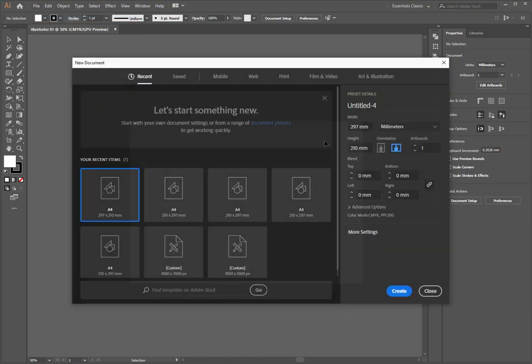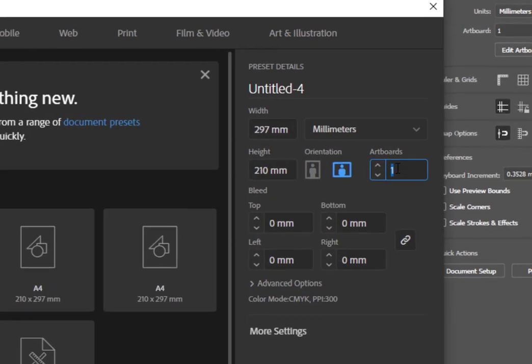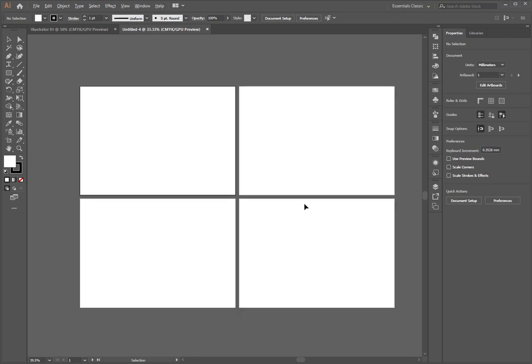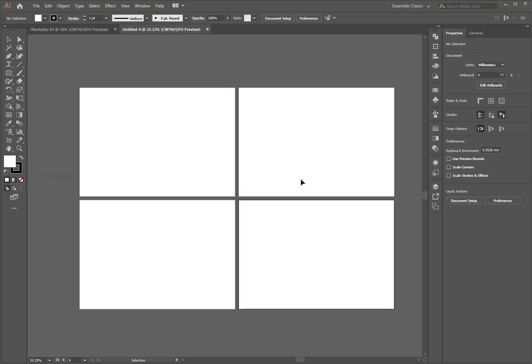So let's do that again. A4, orientation landscape, and here I will choose, for example, I don't know, 4 artboards. Let's see what happens. This is 4 artboards. As you can see, this is 4 separate artworks. For example, if you want to work on some project that needs to be done on 4 artboards, you can do this.